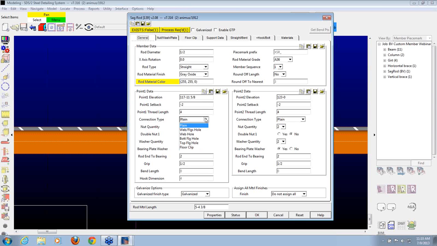So we're going to always just set it to web flange holes. The other options in here are from older versions of the Sag Rod Custom Member, and they were added differently, except for the floor clip down here, but the web hole, bottom flange hole, and top flange hole were added to kind of speed things up, but we added some modules in SDS2 that have been incorporated in this custom member that work great with just adding it to any of the locations, webs, or flanges.